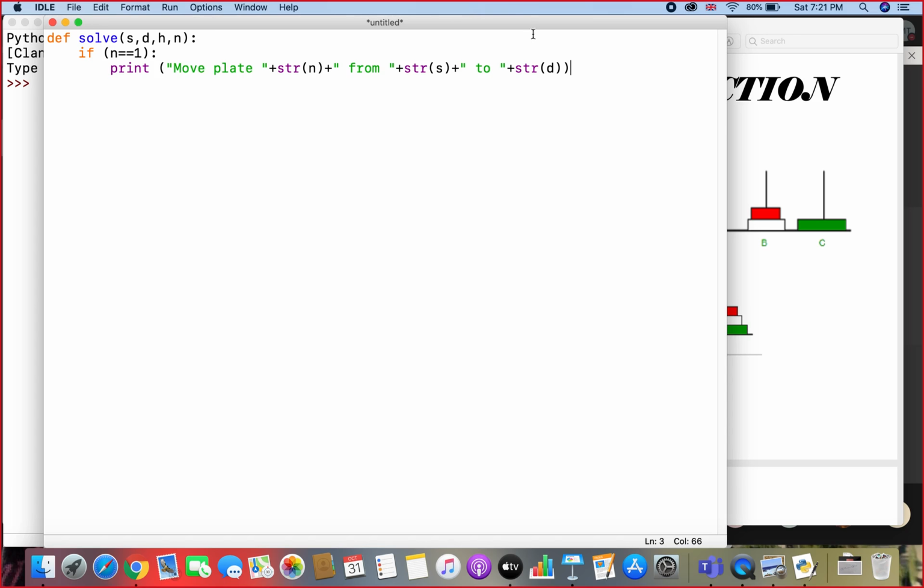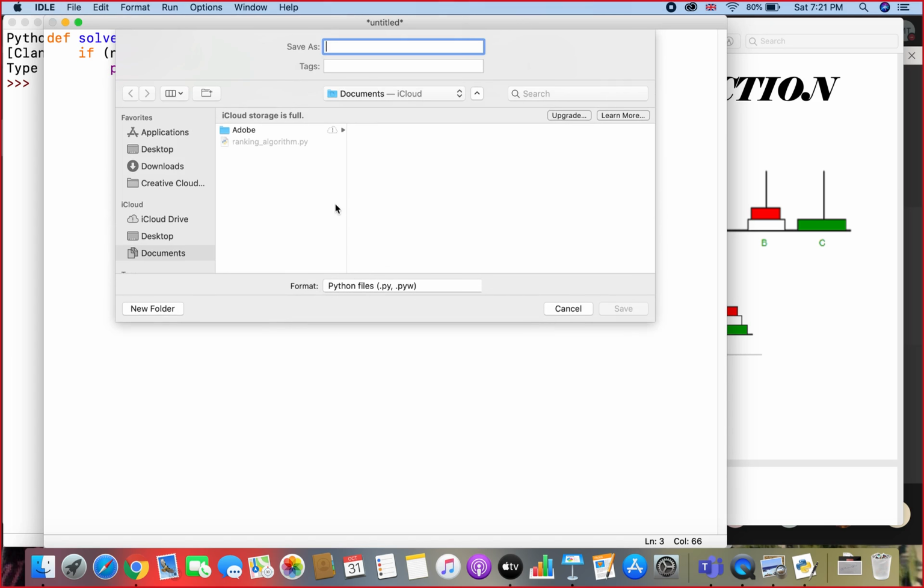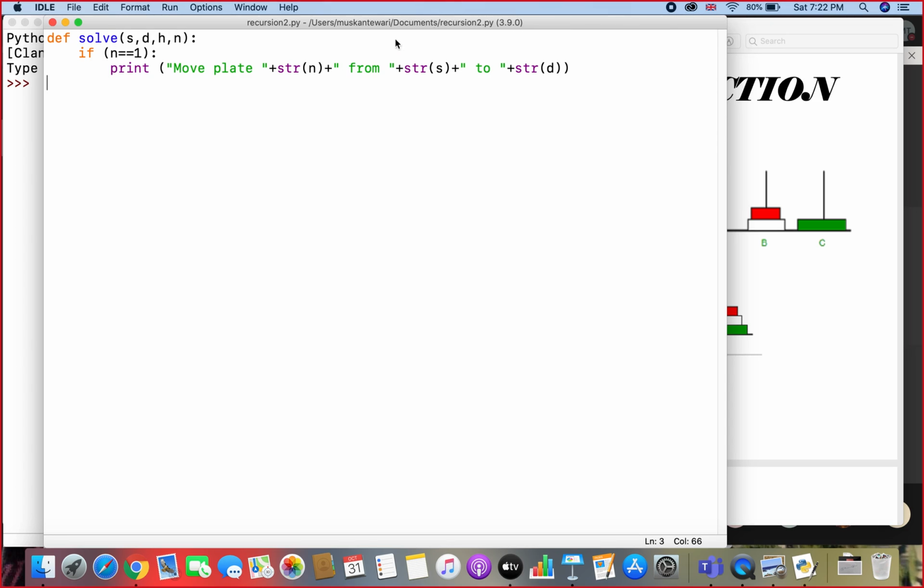Okay, this is just my print statement. You can write it however you want, that is not a problem. Recursion. In case you guys are wondering, I'll put these codes up later for reference, so that's not a problem.